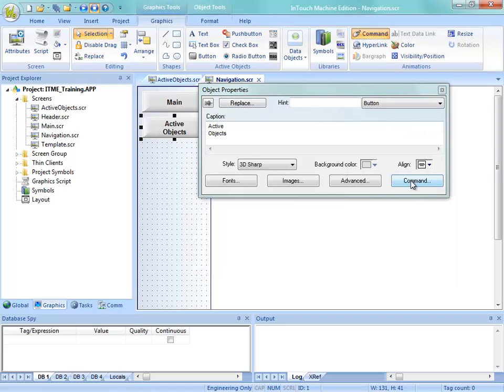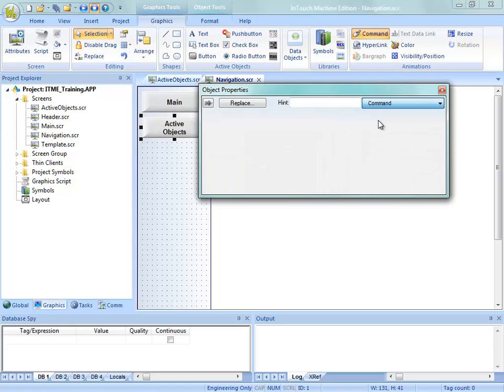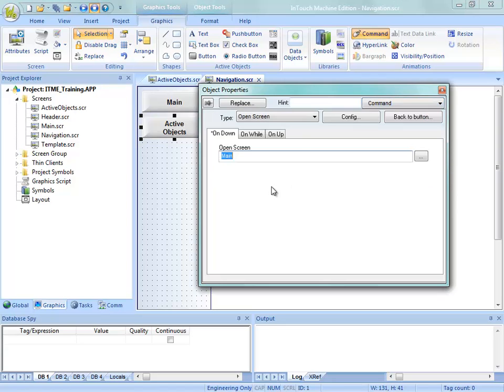Alternatively, instead of this command animation or command button, I could have gone here, and that would have taken me to that same place. So just be aware that if you click on this and it's already highlighted, you're going to turn off the command animation. These are almost like check boxes. We're going to toggle whether or not that's on or off on that particular object.